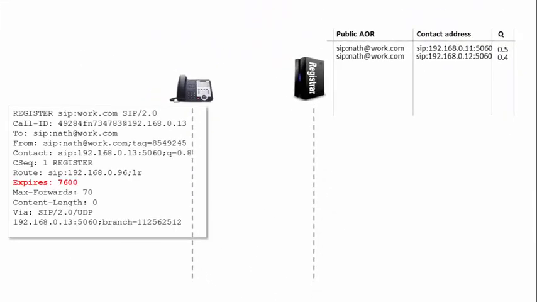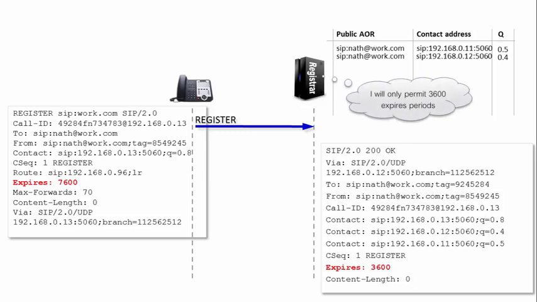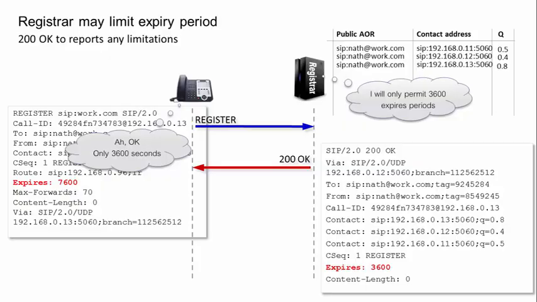Comparing the second register with its response, you may have noticed a discrepancy between the requested expires period and the permitted expires period. You see, it might be that on receiving a registration for 7,600 seconds, the registrar says, "You've got to be kidding, 2 hours is way too long. I'll allow just 1 hour," before writing that data to the registry. You see, registrars are entitled to limit registration expiry periods. When they do, it's through the 200 OK that they report this limitation back to the user agent.